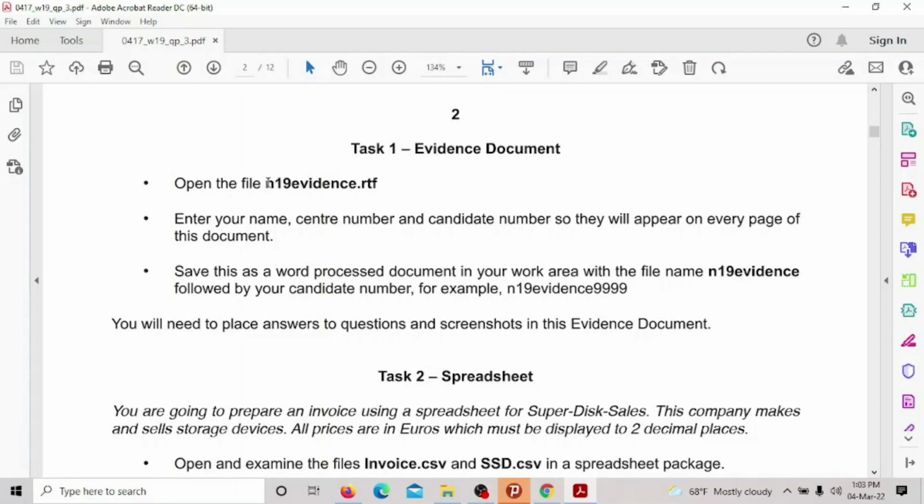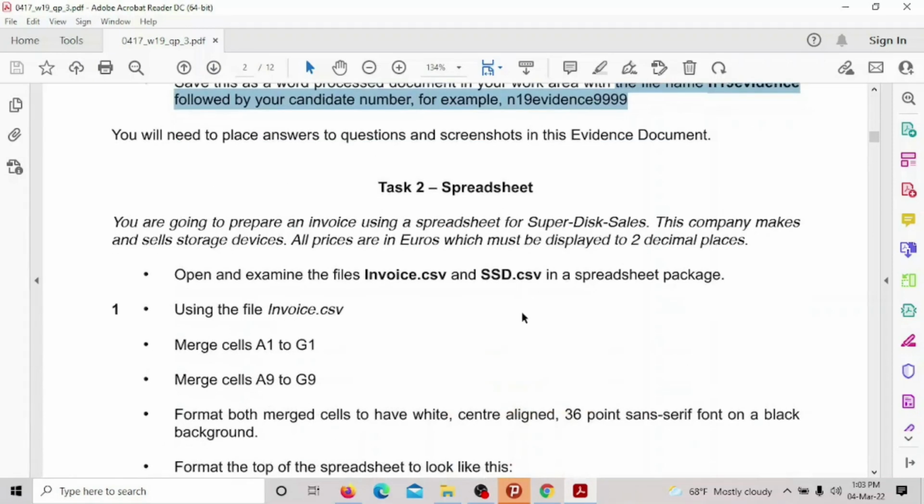As usual, we have to open this file and enter all our details, and save the evidence document using the name, followed by the candidate number. An example is given here as well. Save it as a Word document. Now we'll concentrate on spreadsheets. That's from task 2.